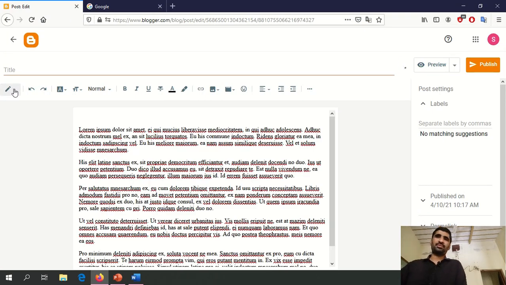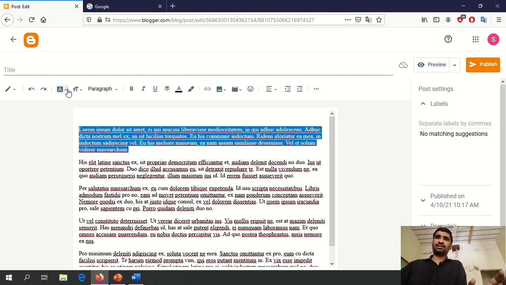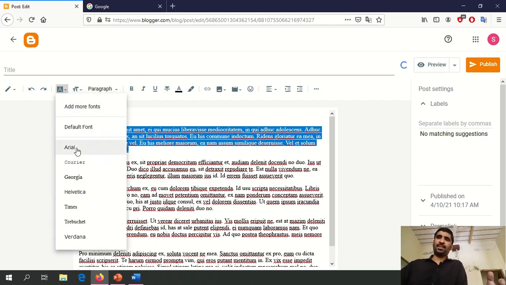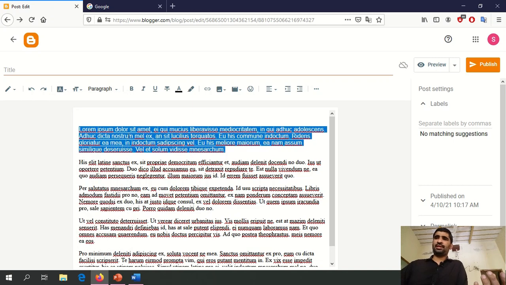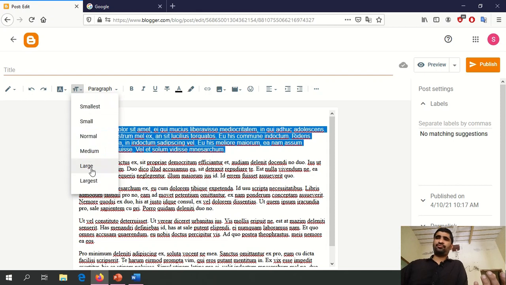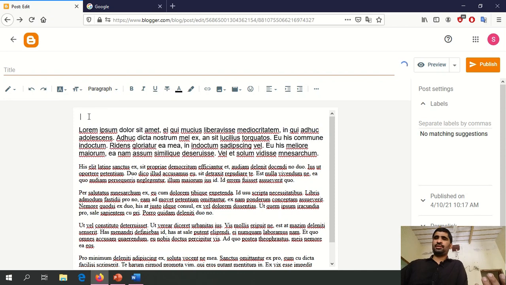So the first option is whether you want to go in HTML mode or in Compose mode. I'm fine here in Compose mode. This option is for undo, this option for redo, and this is the font type. For instance, I'm selecting this, and what kind of font I want to give, either Arial or some other options. You can add some fonts or you can leave the default font. So okay, we are adding Arial here, and this is the font size. I'll say medium, for instance.